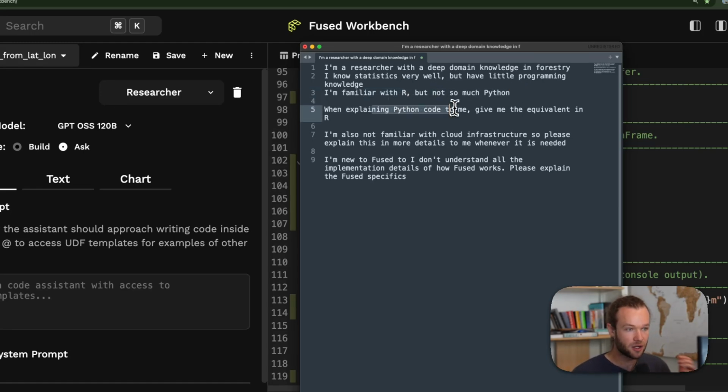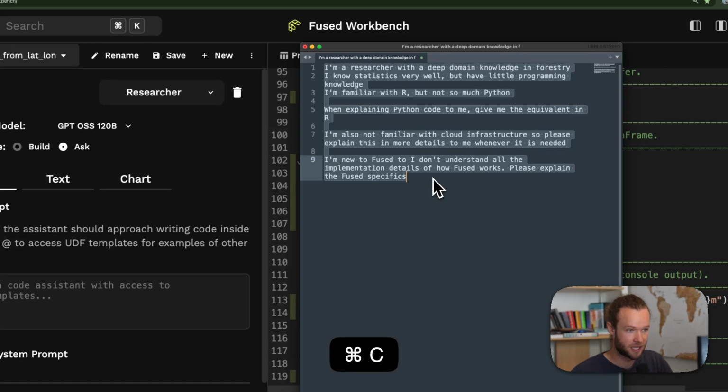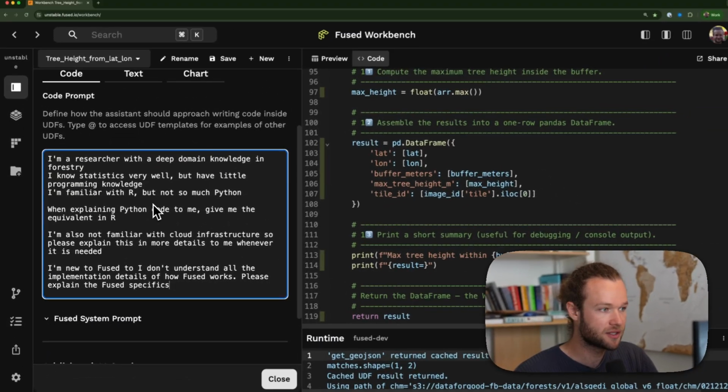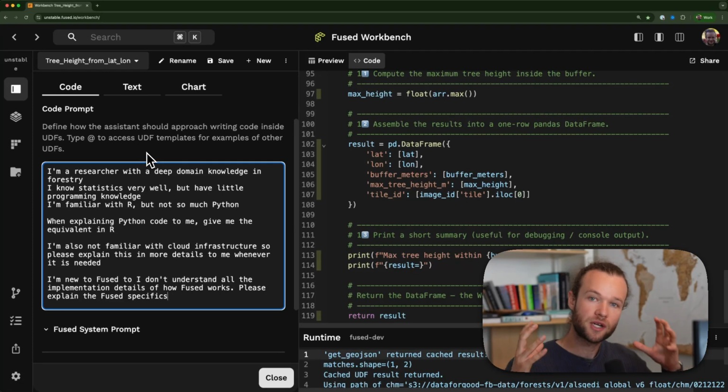So when explaining code to me, give me the equivalent in R. I'm also not familiar with cloud infrastructure, so please explain this in more detail to me whenever it's needed. I'm new to Fused and I don't understand all the implementation of how Fused works, so please explain these Fused specifics. And I'm going to paste this in here. And this is going to be the sort of prompt that every time I'm in this mode, the AI is going to see and answer.